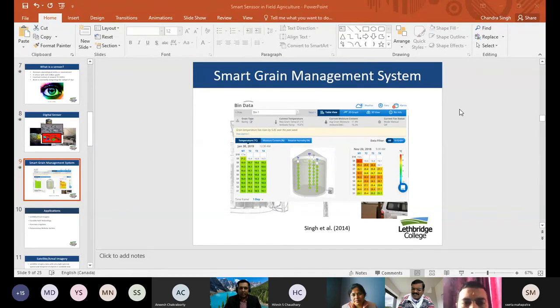But we have to update ourselves. We have to learn things. We have to know how we can use AI, how we can use the sensing technologies. So we have to be smart, but the future is very, very bright for this particular area.